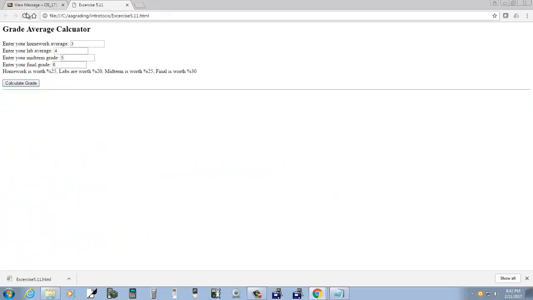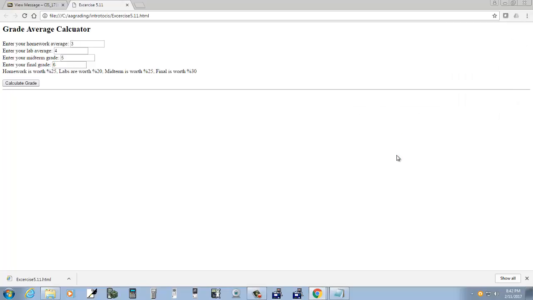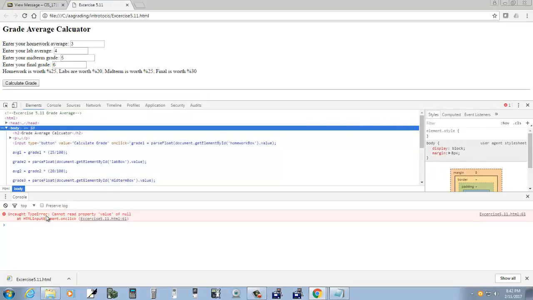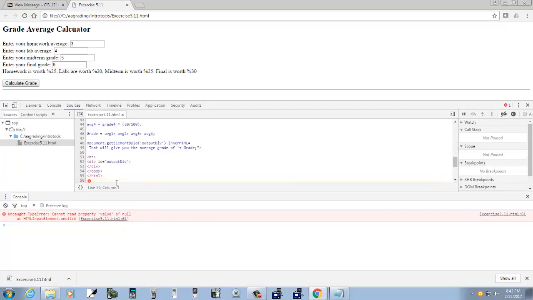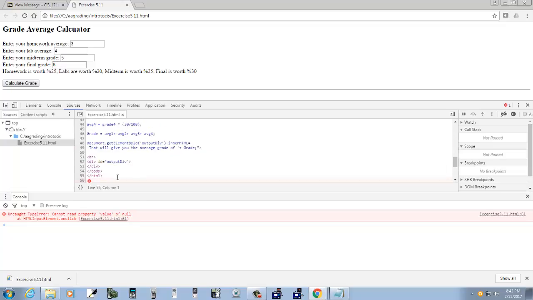Okay, I'm not seeing anything wrong at that point. That doesn't mean there isn't something wrong, I just don't always see it. So I'll come over here and there's Google Chrome. I do this, click, go to more tools, and choose developer tools, and see if that helps me any. Okay, this tells me there's an error. Cannot read property value of null. Line 61. If I click that, it should take me to where the error is. That's interesting. It's the very end.